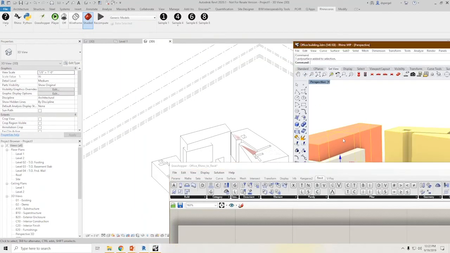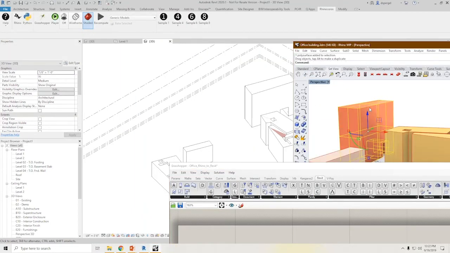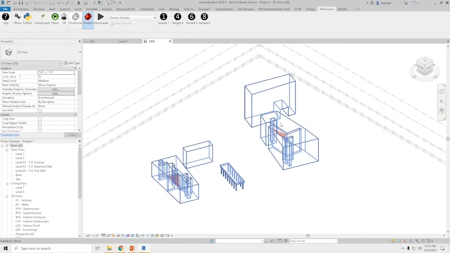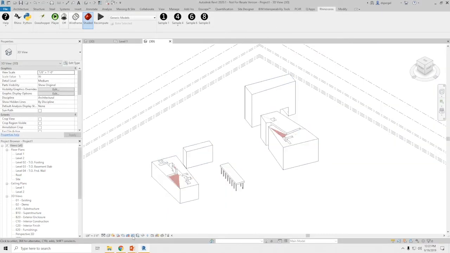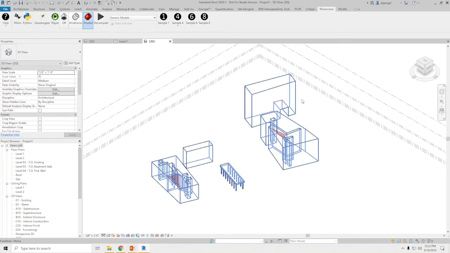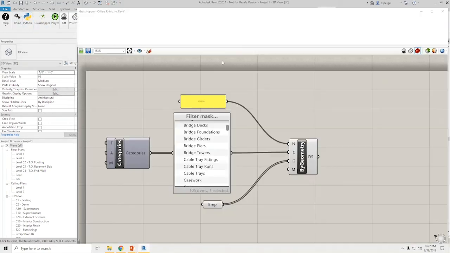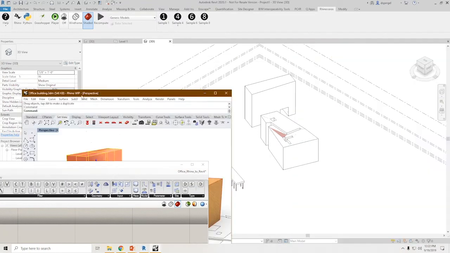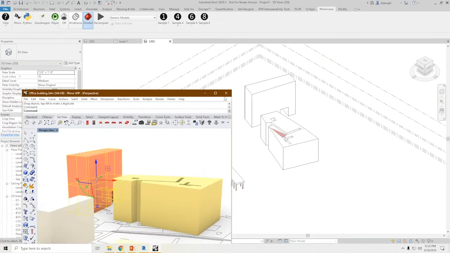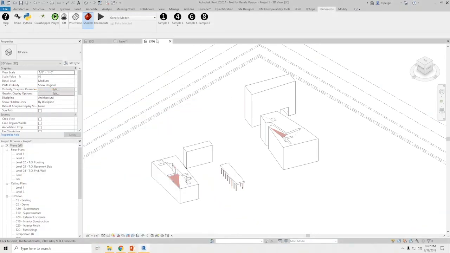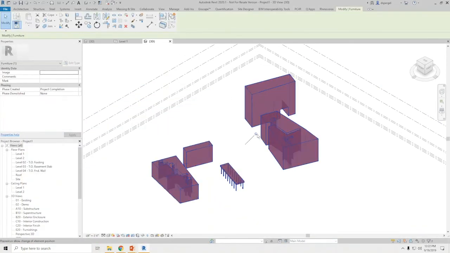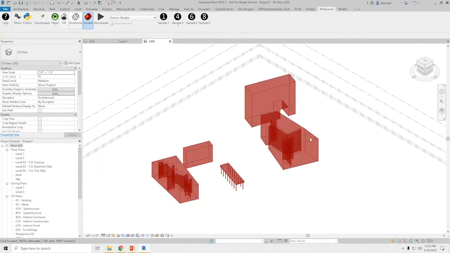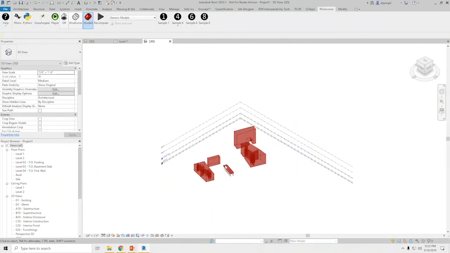Okay, so let's move this over here. And now my geometry moved to match the Rhino model. And one more thing that I want to show you is, let's close out of these. Let's unpin this guy, and we'll start from a fresh page.